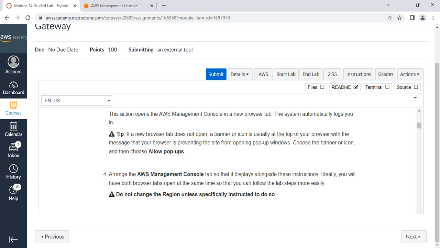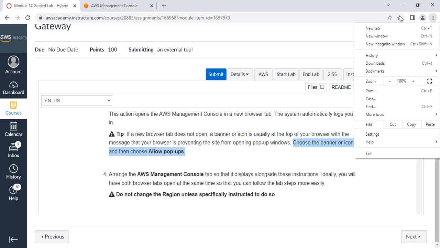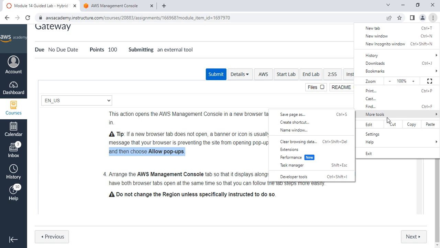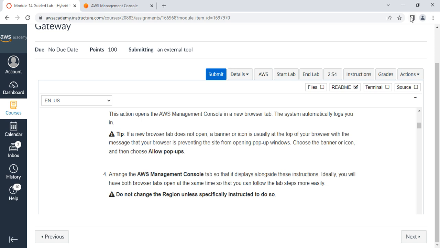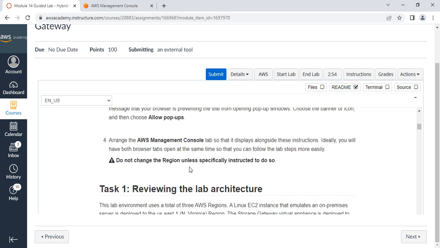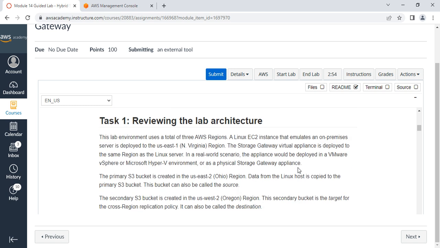To start this lab, you need to allow pop-up. Okay, allow pop-up first. If you do not allow pop-up, you will have difficulty in creating the instance later. How to do that? If you have a pop-up here, just allow it. Do not change region unless specifically instructed to do so.